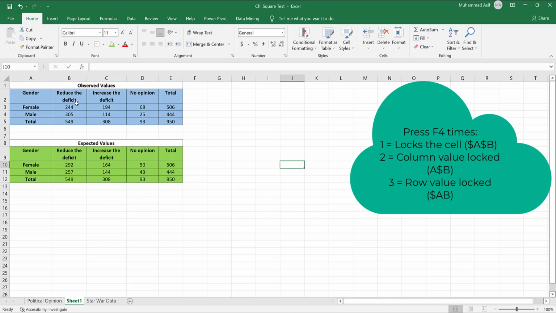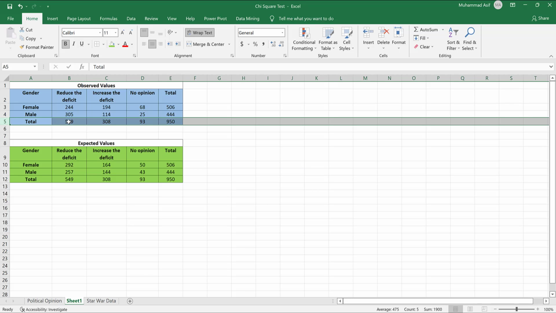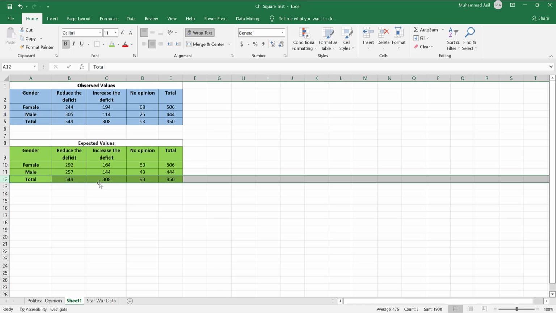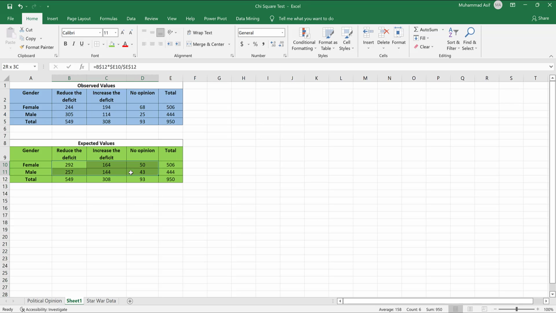When you compare the upper table, that's the observed values table, with the expected values table, you will see that the total remains the same. The total that appears in the margin of the table remains the same, 549, 308, 93, and the same thing is here, 549, 308, 93, and similarly the total in both columns also remains the same. Only values in the body of the table change.